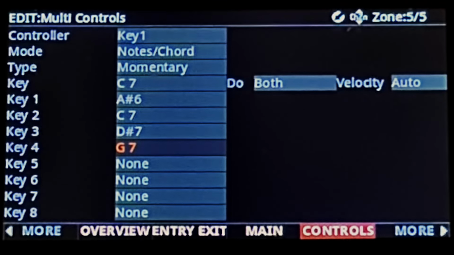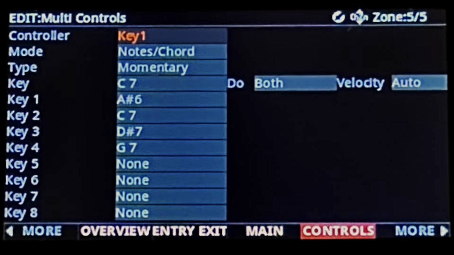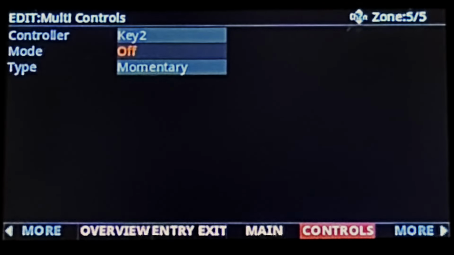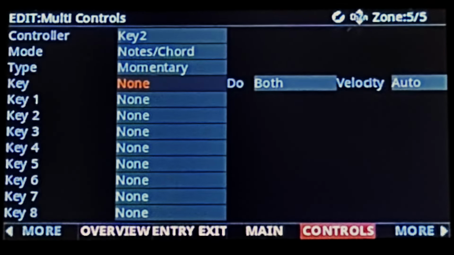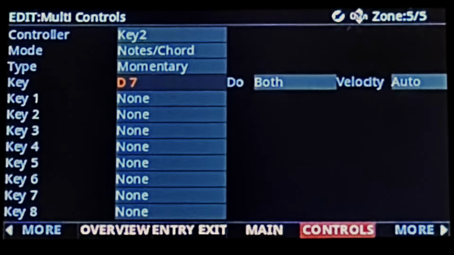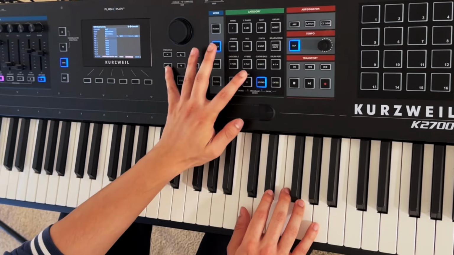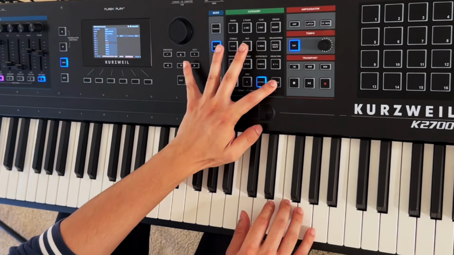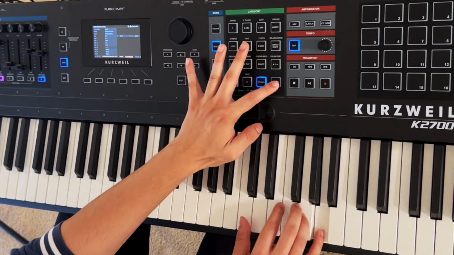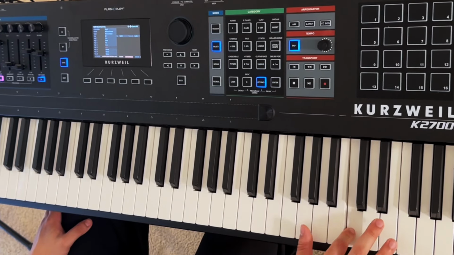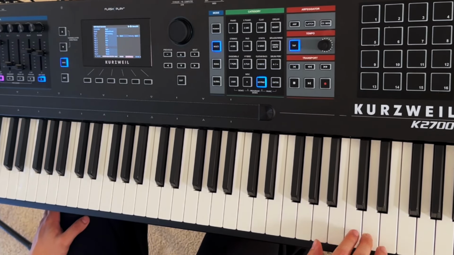Now back in the controller box, scroll up to key 2. All the same steps again. In the key box this time, you want to hold enter and hit D. That's going to be the second key trigger. In the numbered key boxes below that, I'm going to set the notes for F7. So with that, hitting C is going to play back a C minor 7th chord and pressing D is going to play back F7. So let's put everything together and see what it sounds like.